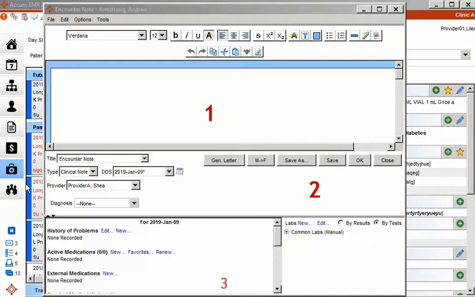Bottom section. Here the provider has access to either view or enter medical history information, so they do not need to leave this screen during an appointment encounter. Any information entered here will populate the appropriate subsection in the medical history section.